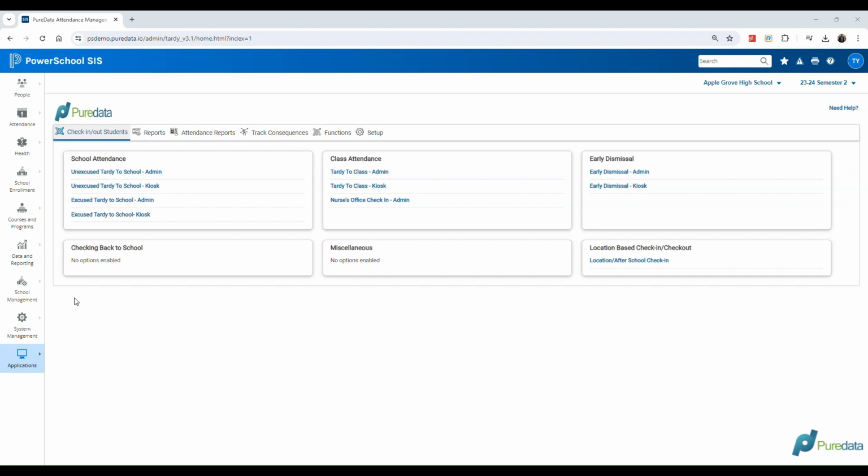Let's dive into how to check in students using this innovative plugin. Start by logging into the PowerSchool admin panel and proceed to the Applications menu, where you'll find the PureData Attendance plugin. This plugin isn't just for managing location-based attendance. It also offers capabilities for managing tardies, whether they occur at the start of the school day or during classes, as well as processing early dismissals. Each option updates PowerSchool attendance, meeting, and daily attendance records in real time and can even automate assigning consequences based on the number of tardies a student accrues.